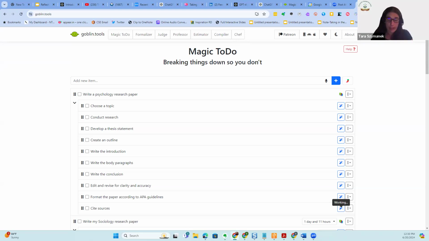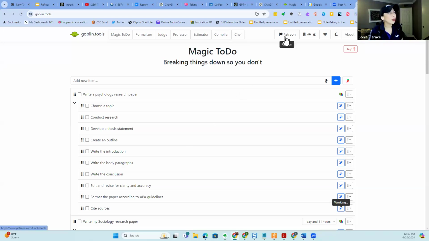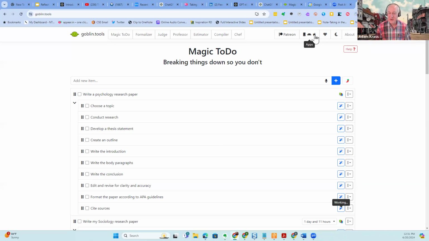That's a great question. It's $1, a one-time purchase, not a monthly fee. Sonia, if you go to the Patreon button, that's where you can make a donation. See, it says Patreon at the top. Oh, okay, so that's for the web version, and then what about the mobile version? That's the $1, I think, for the phone. It looks like there's Android and iOS icons at the top. If you click on those, yeah, right there.